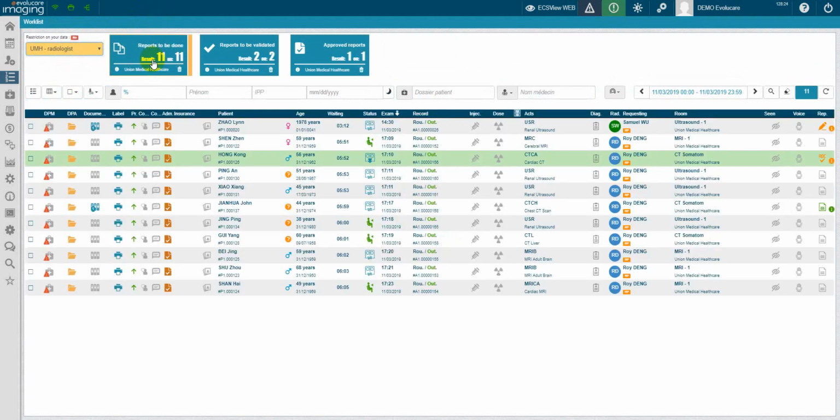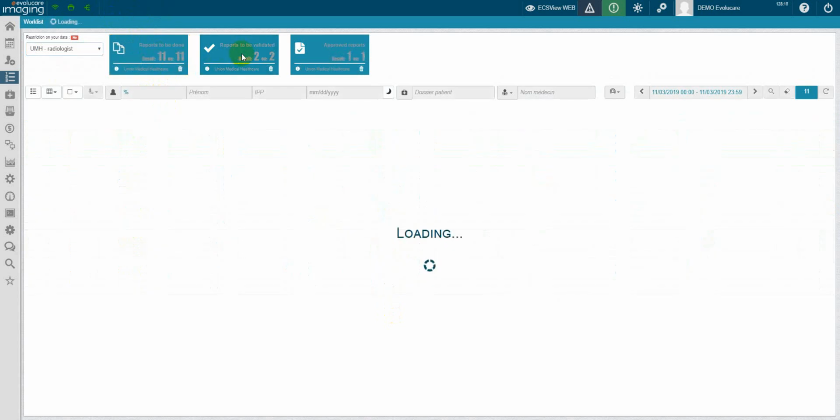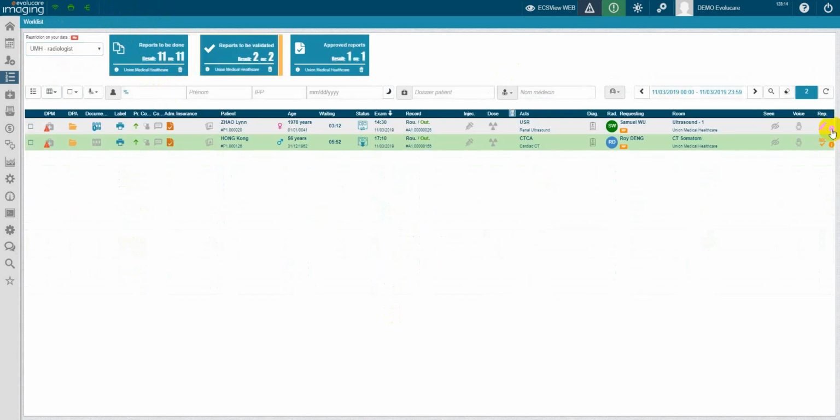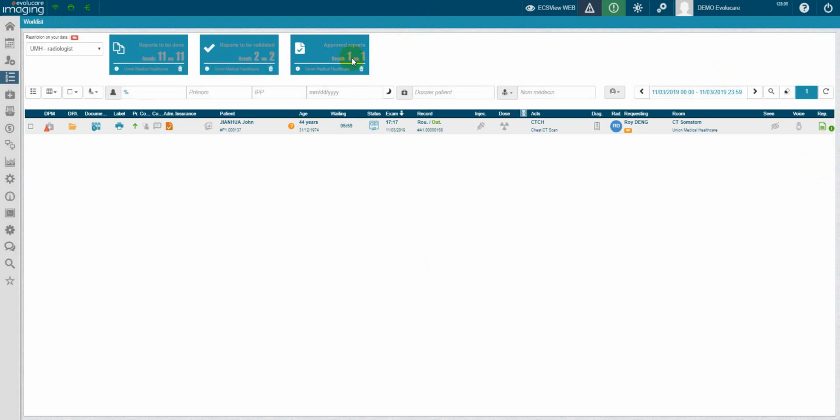the reports to be done. In my case, I still have 11 reports to be done, those 11 patients that I sorted in there. 2 of them need to be validated, those 2 here, which are draft and to-be-corrected reports, and 1 of them has been approved. So then I can see in real time how much work I did so far and what still remains to be done for me as a radiologist.